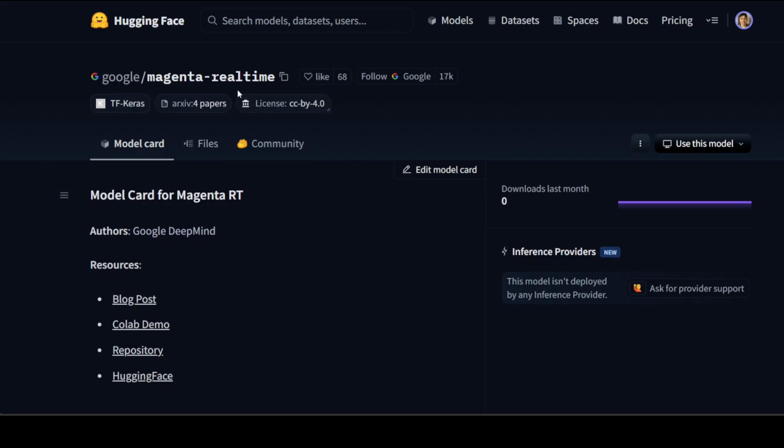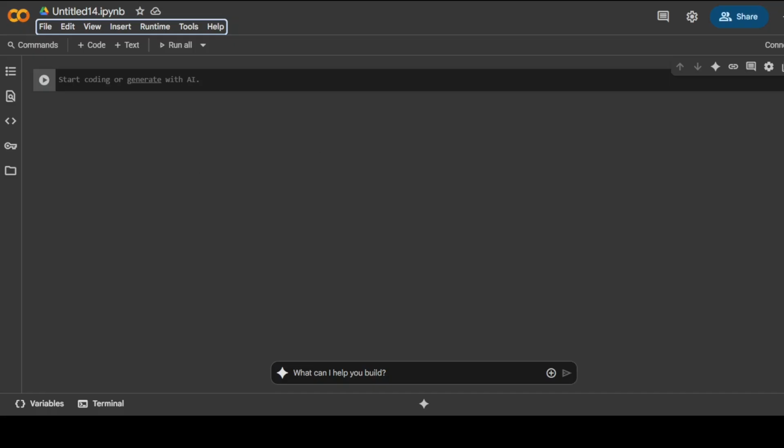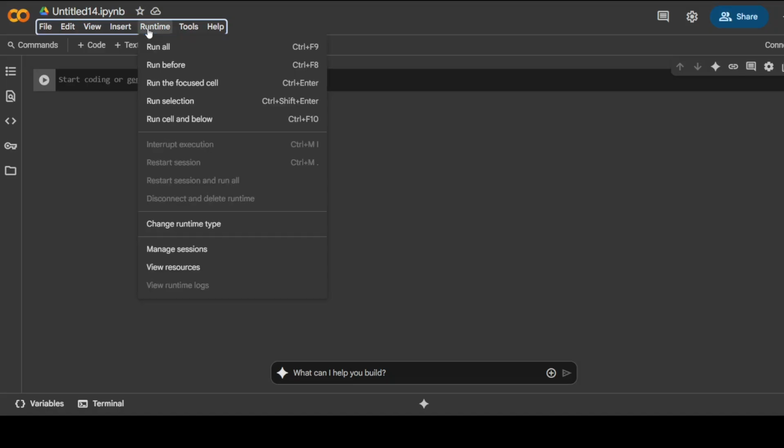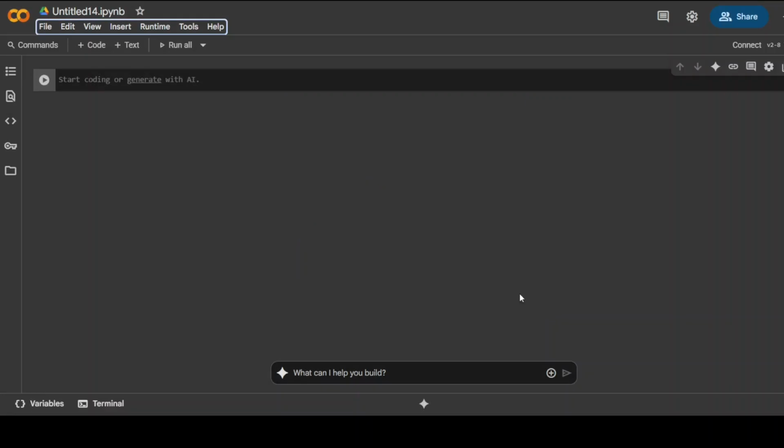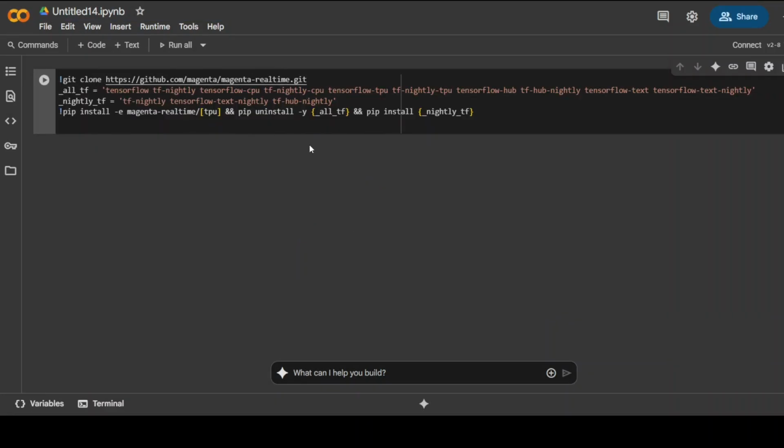It is available on Hugging Face too. Just go to colab.research.google.com, log in with your free Gmail account, and then go to runtime, change runtime type, and make sure that you select Google's TPU. It's a free version 2.8 TPU. Just save, and first up, let's git clone the repo of this Magenta RealTime.